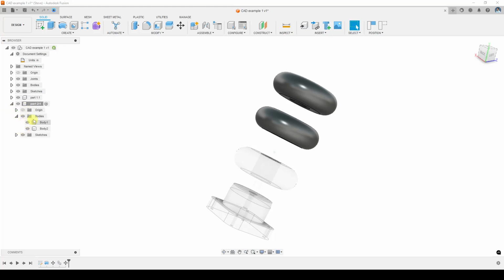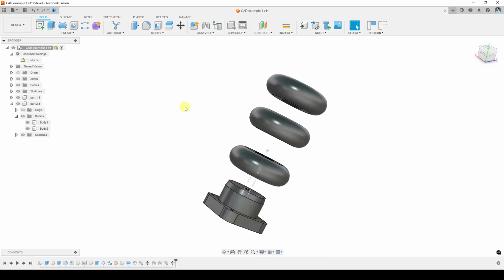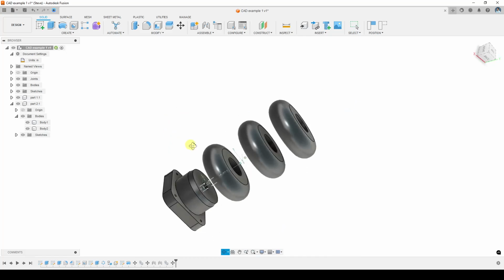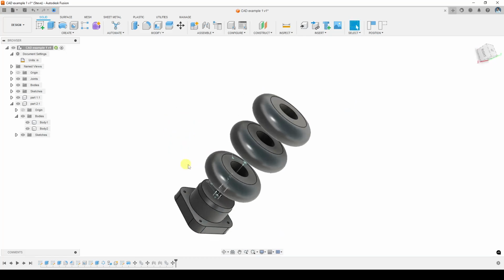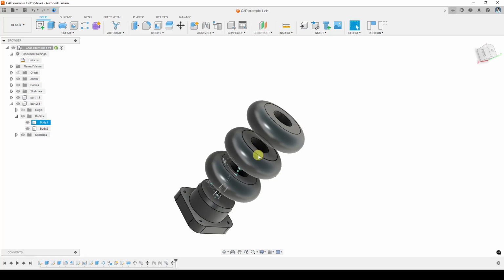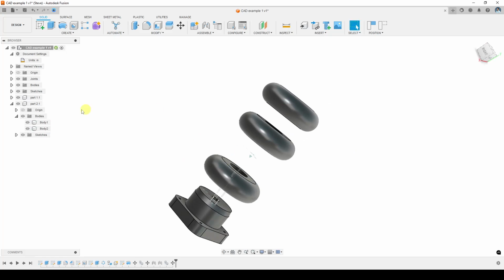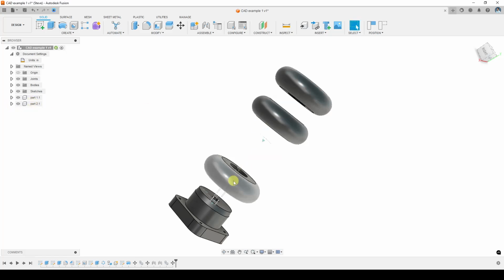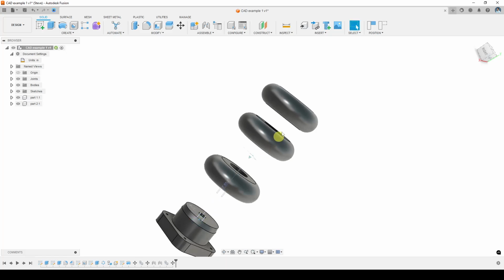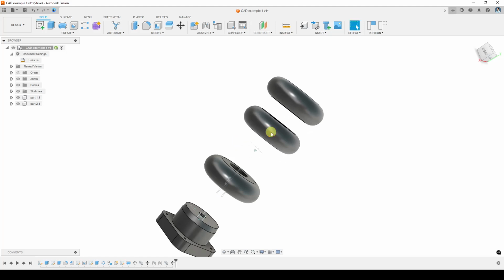But that's an example of the idea that the active component is the component that things get applied to. Okay. Now, one more thing to notice is that those two bodies move together because they're in the same component. They won't move relative to each other because you can't make joints between bodies in the same component. You can only make joints between separate components.